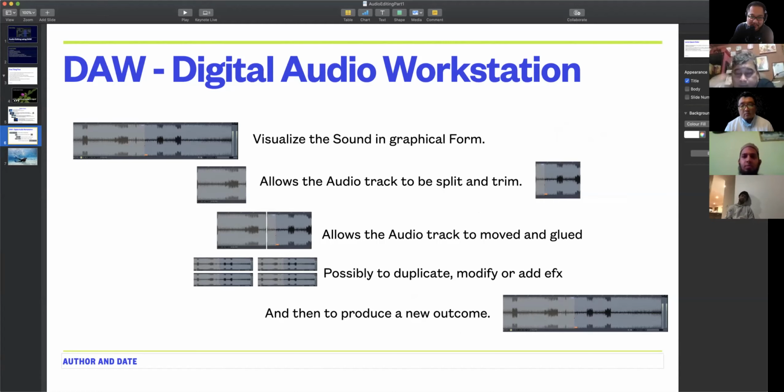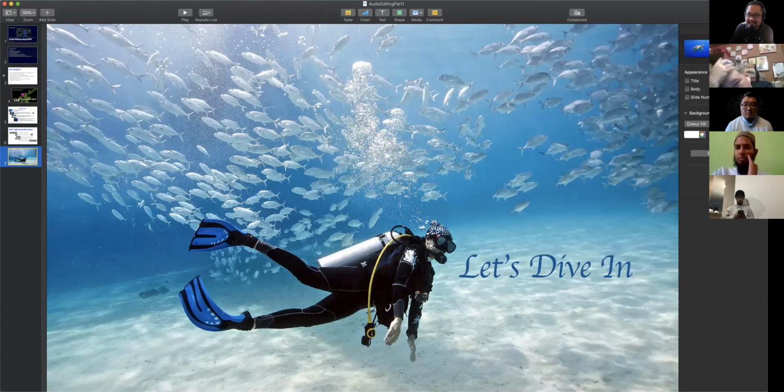Once we have it in this form, it allows the track to be split and trimmed. So we can cut, we can join, and it's also possible to duplicate as many times, modify, add effects, and so on, to produce a new outcome, and then eventually it can be listened to. That is basically what we're going to do: take the analog form into digital, which most of us have been doing unknowingly by recording our voices and videos. Now we break it out slowly and do the manipulation. So without further ado, let's dive in.